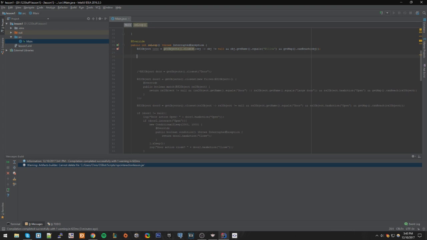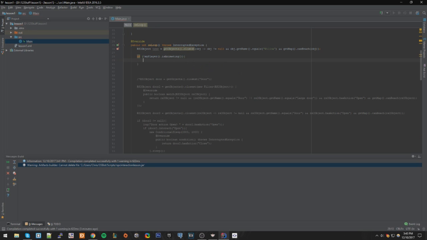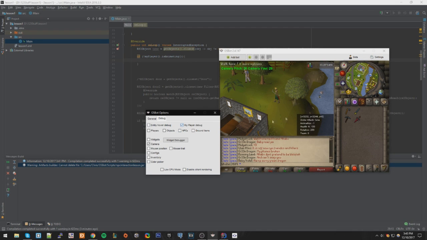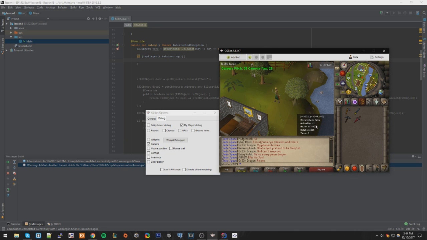Now let's see, I believe we can use if our player is not animating, so my player dot is animating, meaning that we're not animating, which is the default animation of -1 when we do my player debug. We're not animating, so our animation ID is -1. If we click the tree, we see that we now have an animation of 867, so now we are animating.